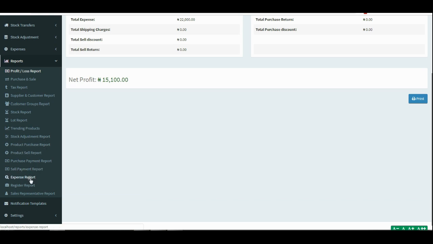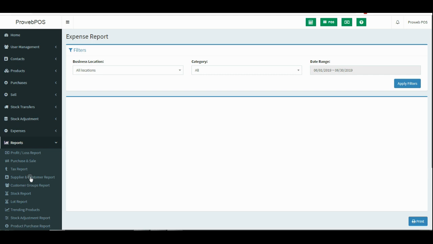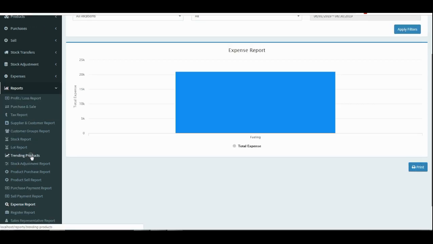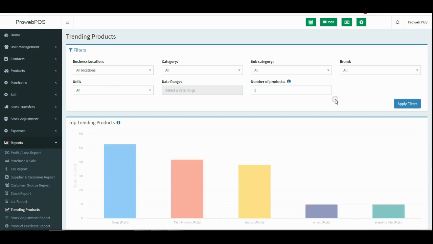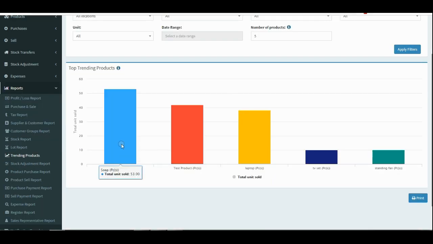Along here are other reports you will love. Here is the expense report, and this is trending product. In this trending product, you can see soap is selling more than test product. Test product is selling more than laptop. So these are the 5 top products you have. You can adjust them to 10 and apply the filter.